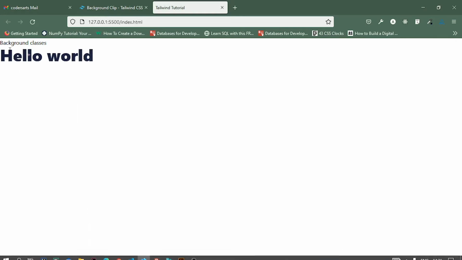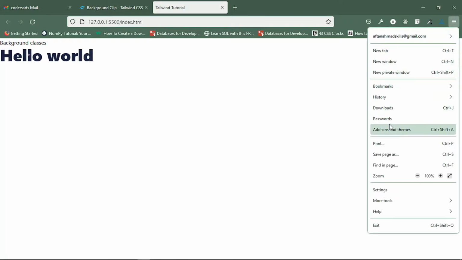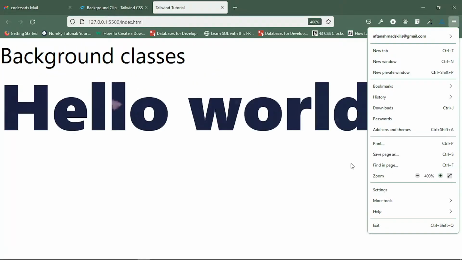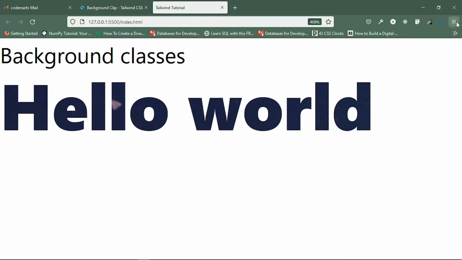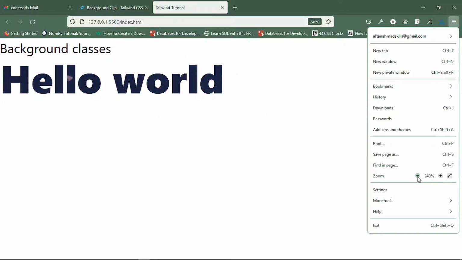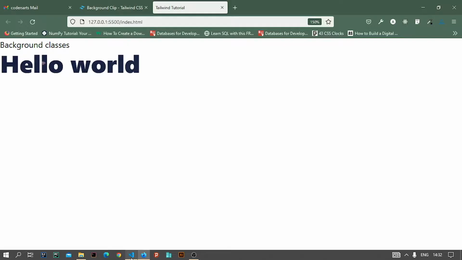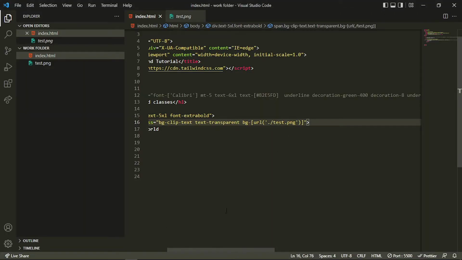So you can see that in the background there is the image, but we are not able to see that. If I zoom in, sorry, so you can see the background image is there, but we are not able to see that because the text is very small. You can increase the text size if you want, but I just wanted to show you how you can add a background image in a text background. So this is actually for that.